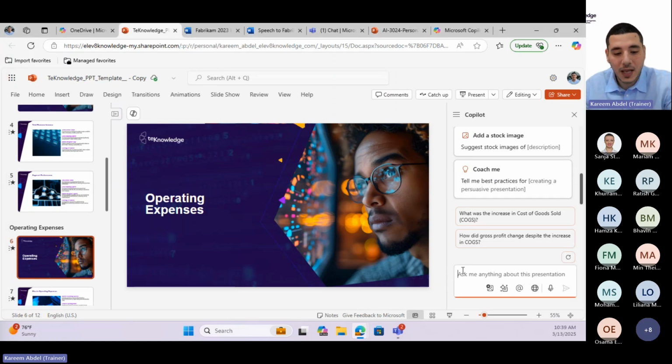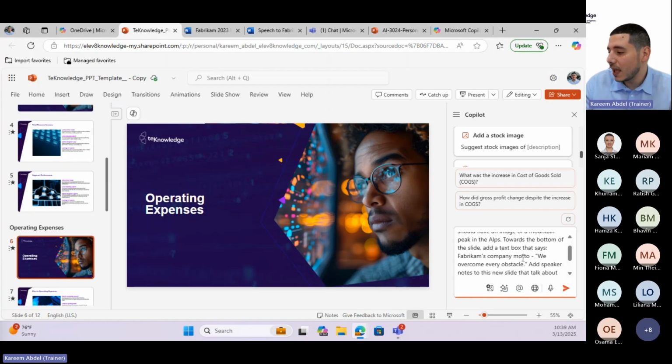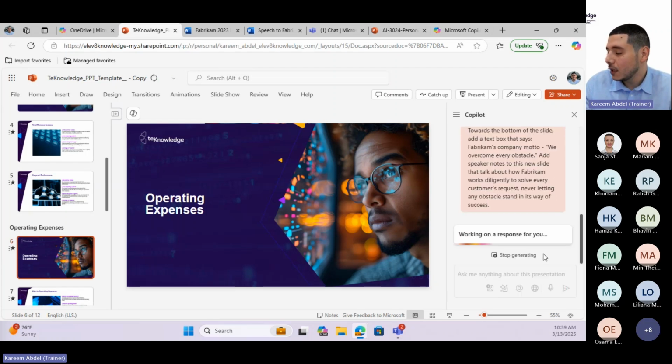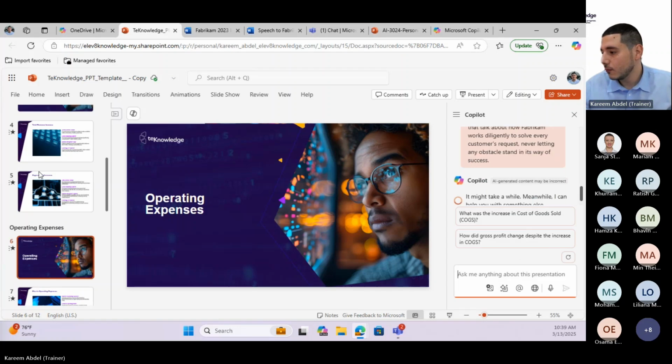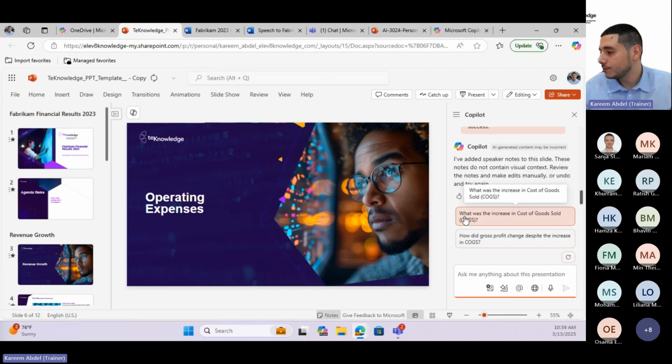So let's say I'd like to add a slide with specific content. So this is the sample prompt that I'm using. This slide should have an image of a mountain peak in the Alps. Towards the bottom, it should have the slogan or the motto, and it should add speaker notes that talk about how Fabricam cares for its customers and their requests. And I'll hit enter. Okay, now it's generating the slide that I asked for.